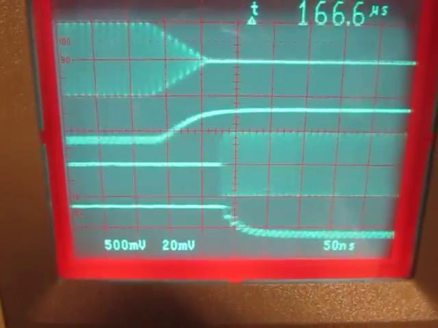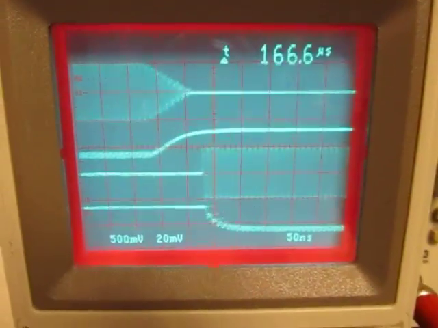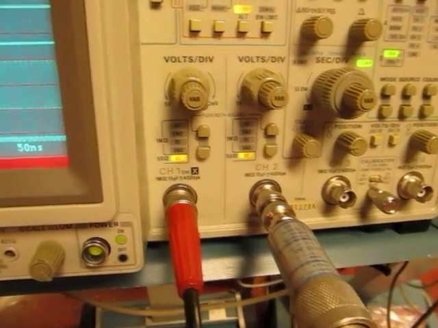Not a huge response, only about 20 millivolts or so on this 1 volt peak-to-peak RF input, but that's about what you'd expect to see when loaded into 50 ohms.